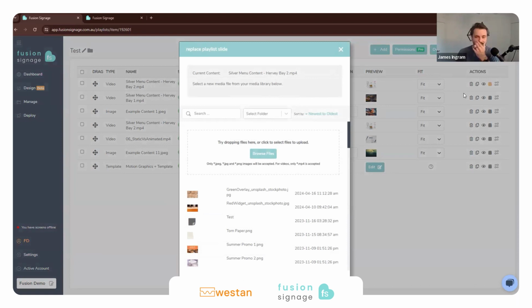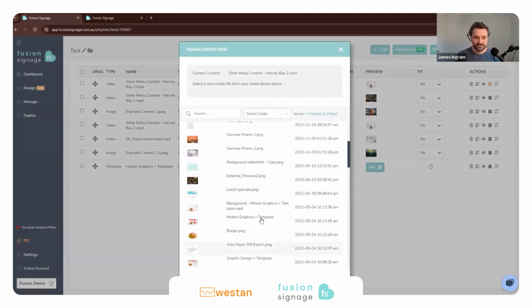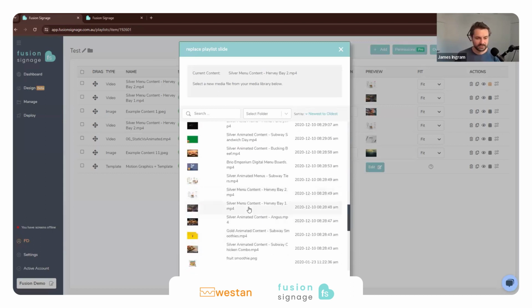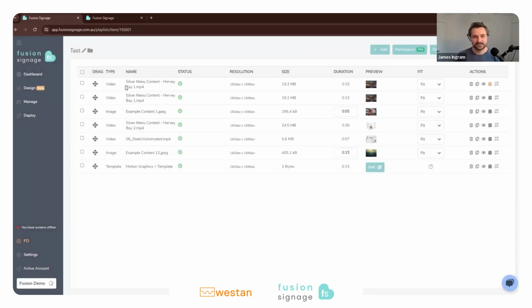So while the content level scheduling is in place, tagging system under a pro license as well, this will come into play. It keeps all those settings in place, but I could upload a new file right here or just select a different file from the media library here. I'll just choose this one and then press replace. It swaps it out in situ and keeps the content level scheduling there.